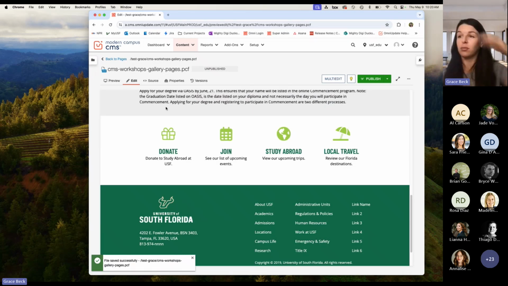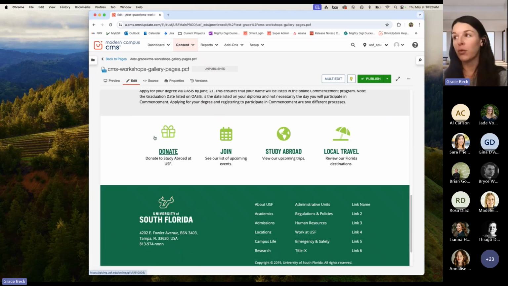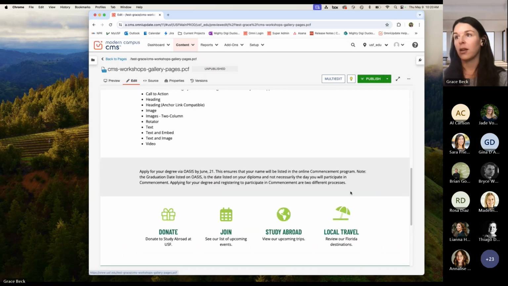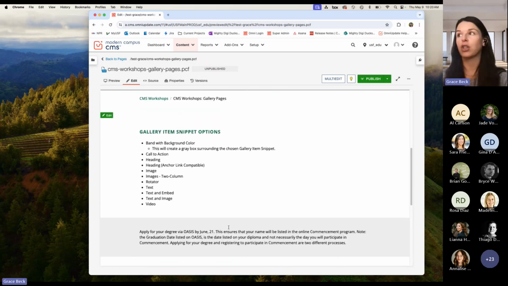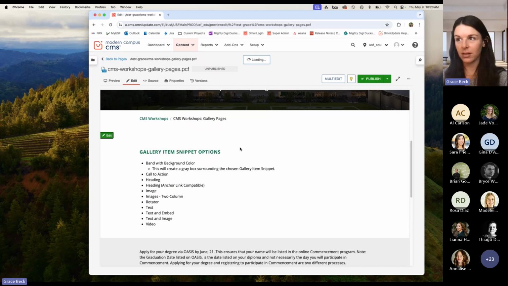And as a reminder, for the call to action widget, you could have between 3 and 4 showing across horizontally. These are all linked. You can choose a different icon for each, and then you can have a short description underneath. So that's your call to action gallery item snippet.